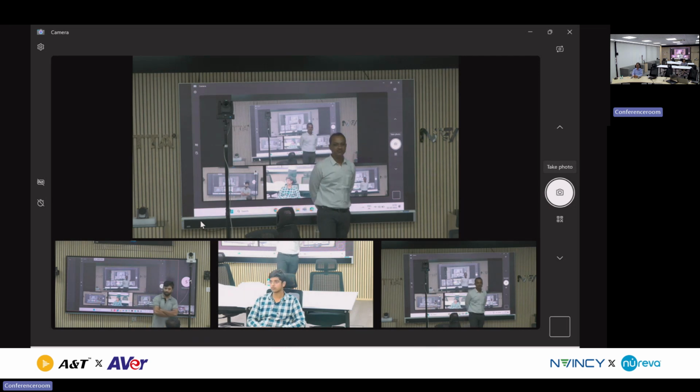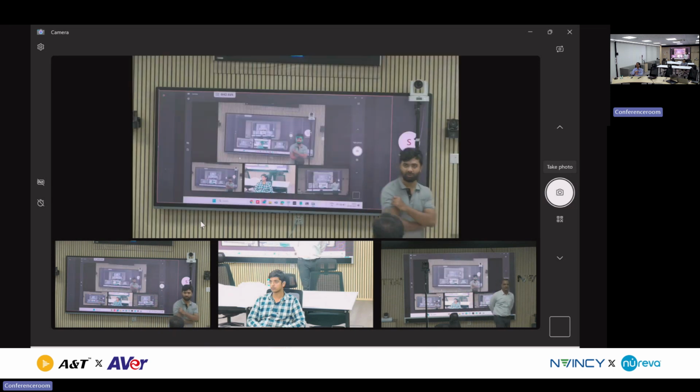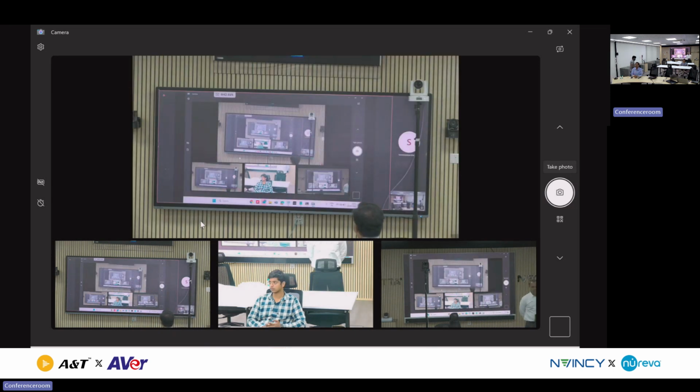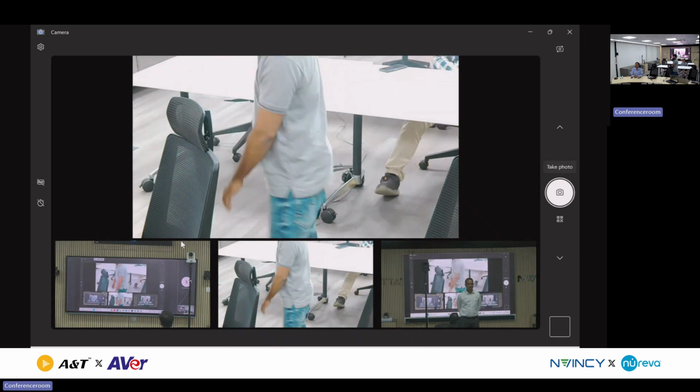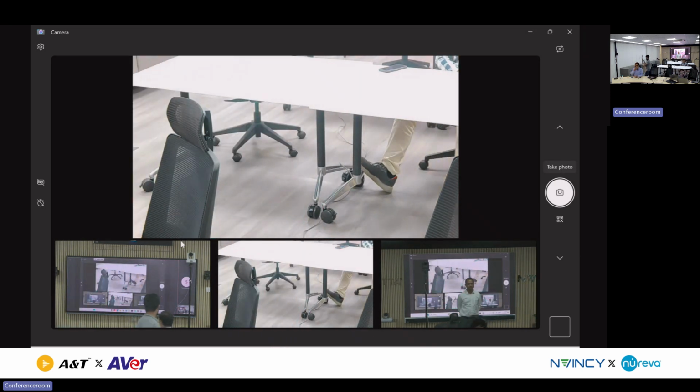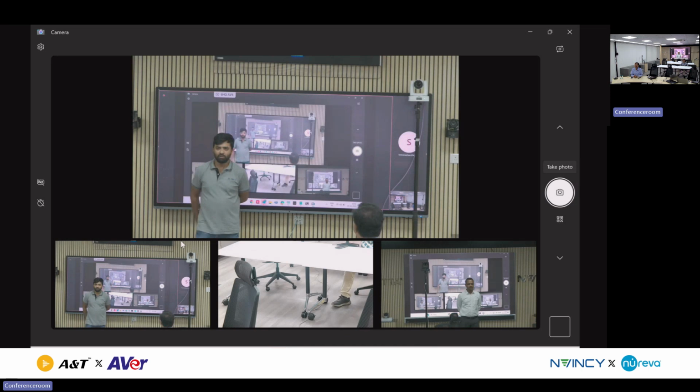Exactly. So let's check one more option, the hybrid mode option. Let's go to the hybrid option and see how it works in your scenario, how it can be implemented for your scenario. Now we are in hybrid scenario mode. Let me go as usual towards this presenter area. As you can see, I am in the presenter area.